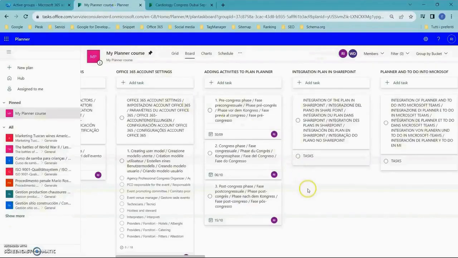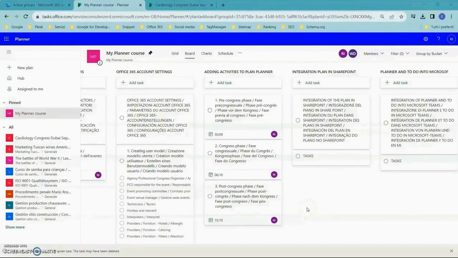Returning to my planner to organize the course, we mentioned that organization is important, and event management must be structured into 3 main phases. The pre-Congress phase, during which the event is organized in meticulous detail. The conference phase, during which the event will be managed based on what has been established in the pre-Congress phase.